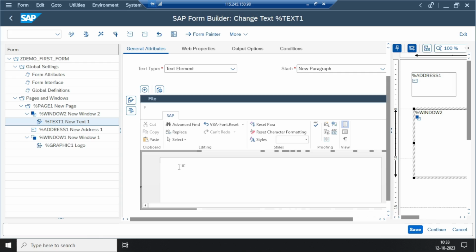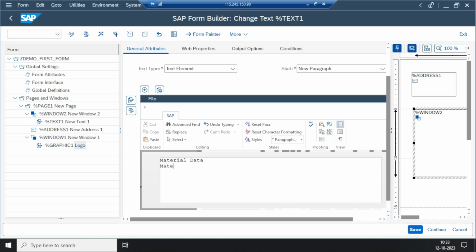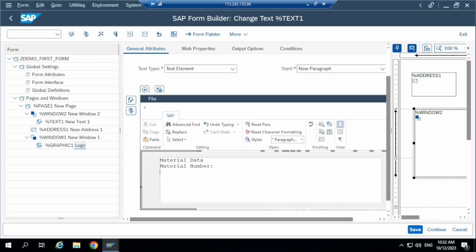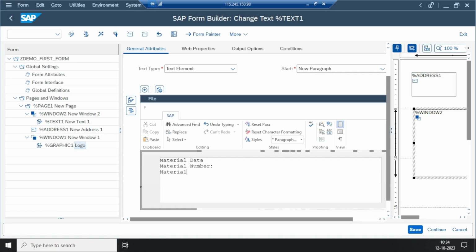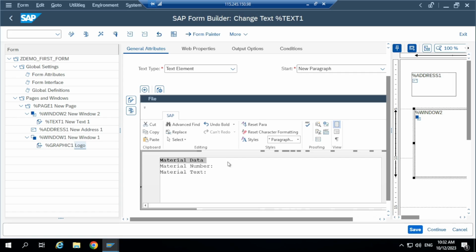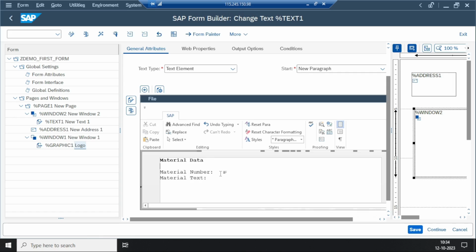Let me make one heading, material data. Now here, material number and material text. What should it print here? Whatever the material number we are passing from the program, correct?